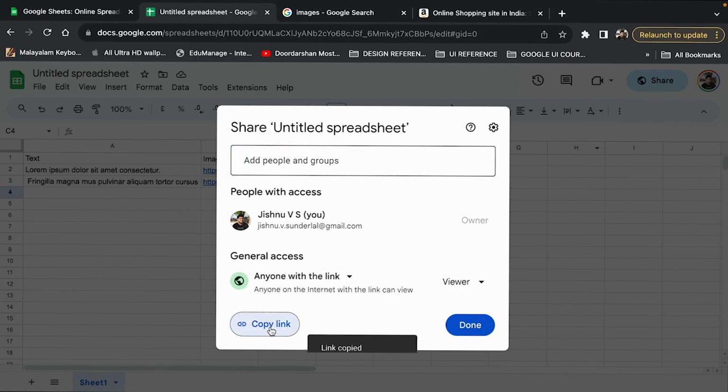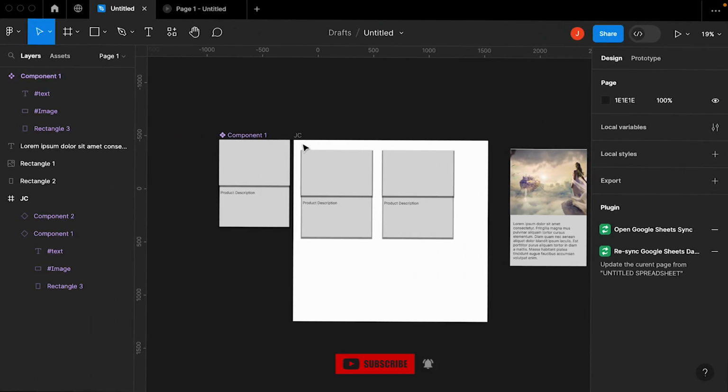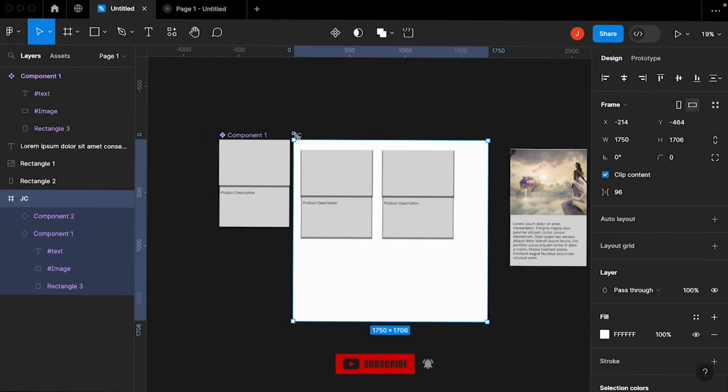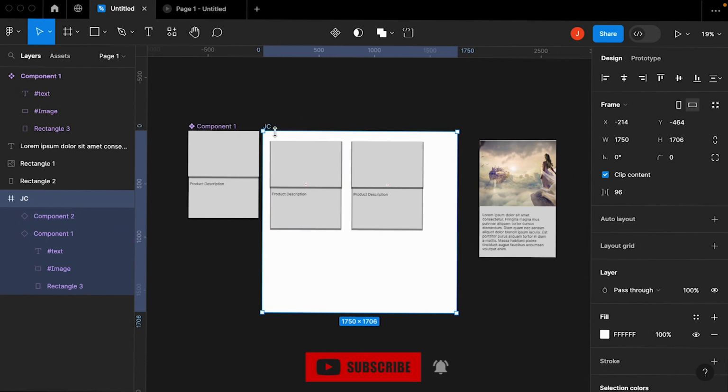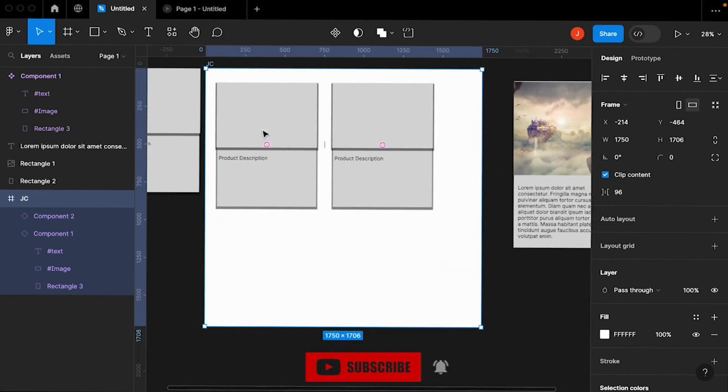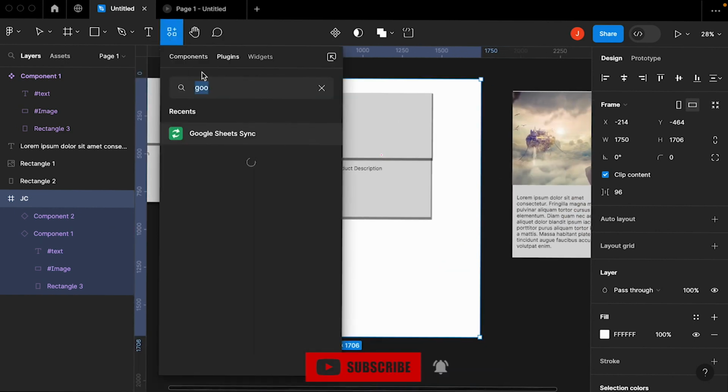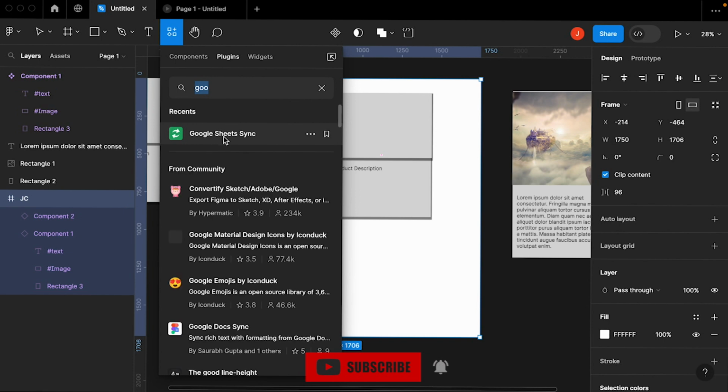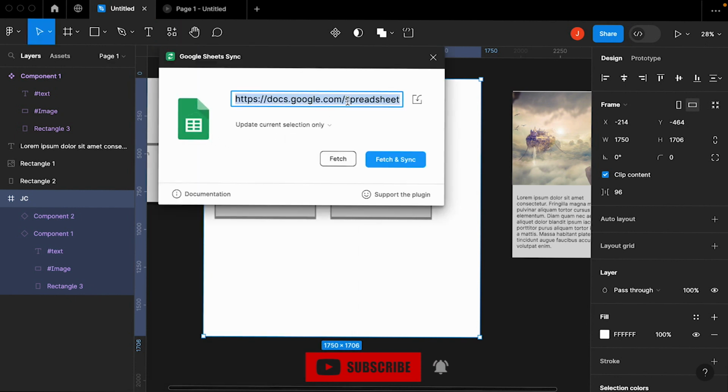Now copy the link, go to Figma, and select the frame where we need the contents. I just have created the frame, and I selected that frame called JC. Okay, now go to the plugin, type Google Sheet. I already have typed here Google Sheets Sync. Press it and paste the spreadsheet link here. So I have pasted the link.